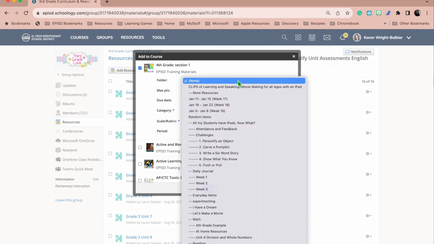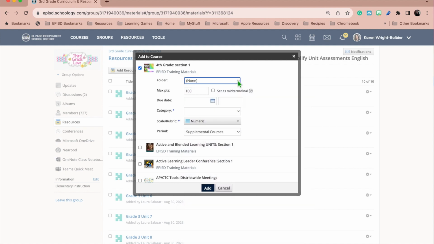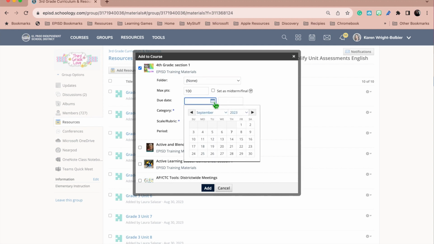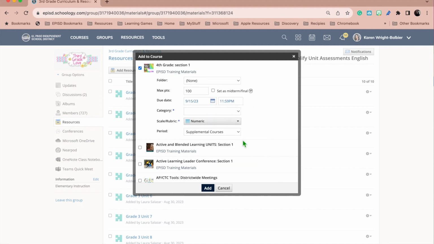Notice that you can select a specific folder. In this case, I'm just going to drop it in. You're going to want to set up the max number of points. I recommend leave it at 100. You can go ahead and set up the due date now or choose to do this later. I'll go ahead and set the due date of September 15th.